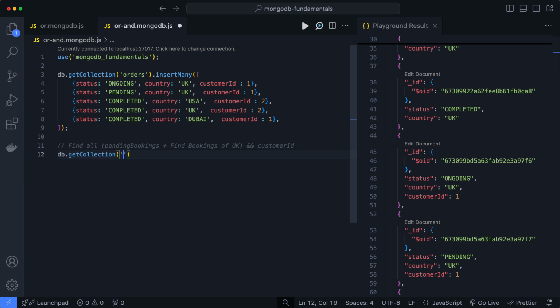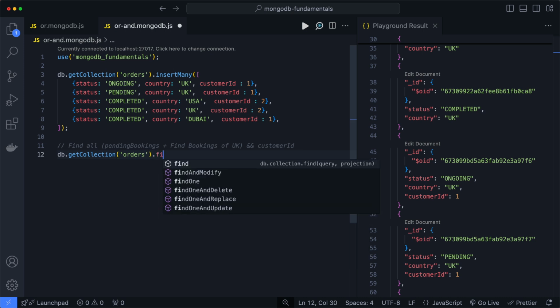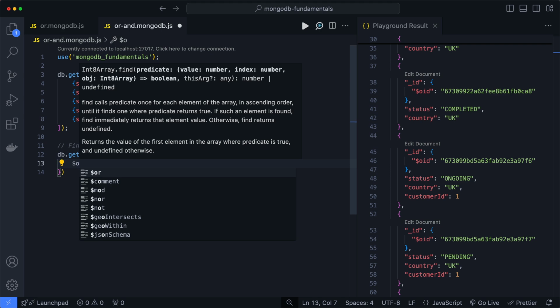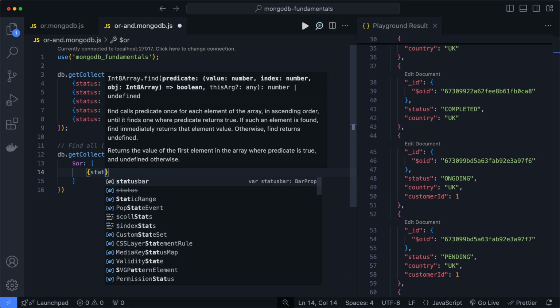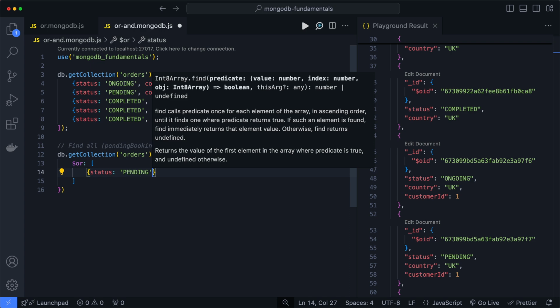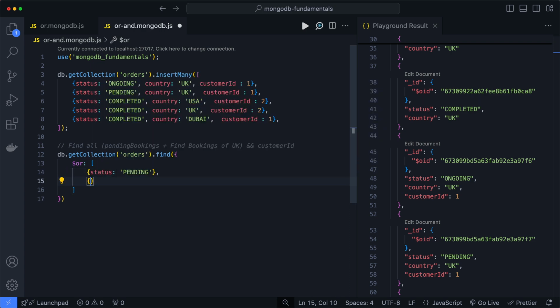db.getCollection orders dot find. We have to use the OR operator. It's an array. First criteria object is pending and the other criteria object country, which is UK. Here you can use the AND operator. Outside the OR, it should be treated as an AND. I can say customer ID, which is 1.